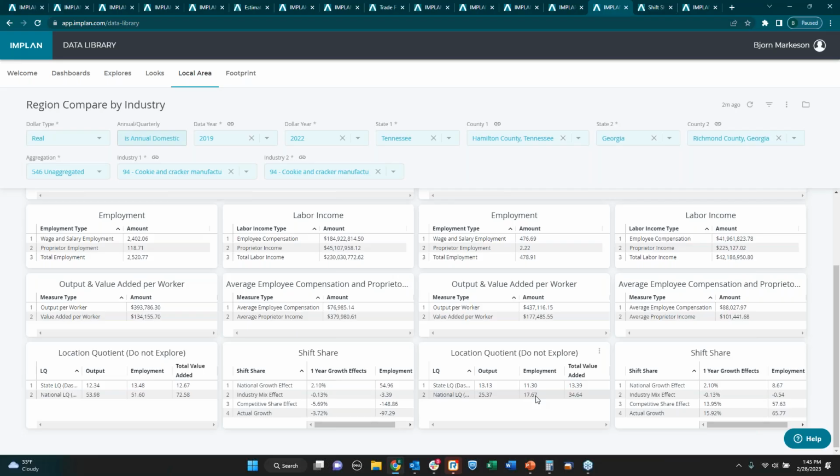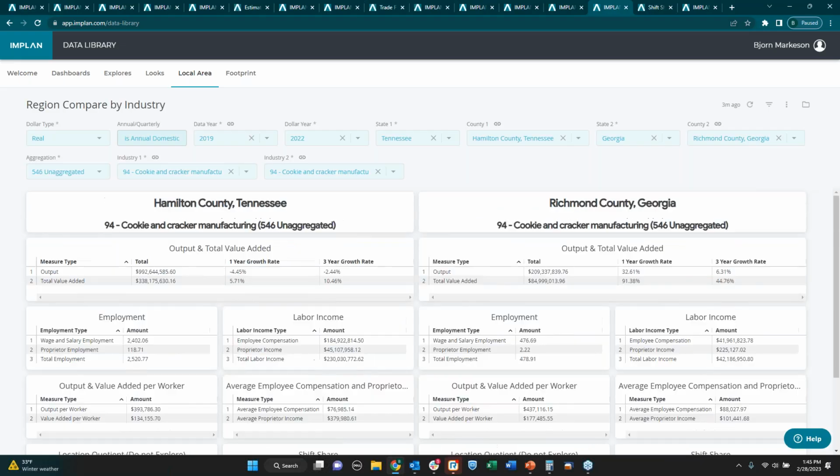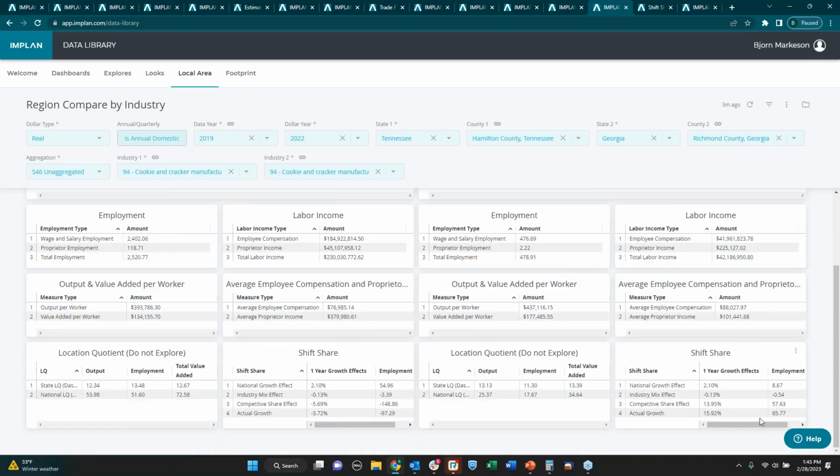The second item that a number of our users have asked for over the years is a shift-share comparison. A shift-share is a backward-looking decomposition, or an attempt to attribute past change to particular trends. So in Richmond County, we saw that the actual growth of employment was about 15.9% in this sector.